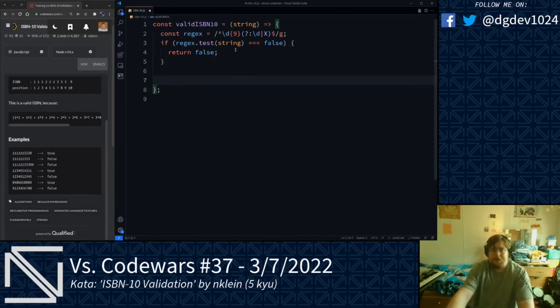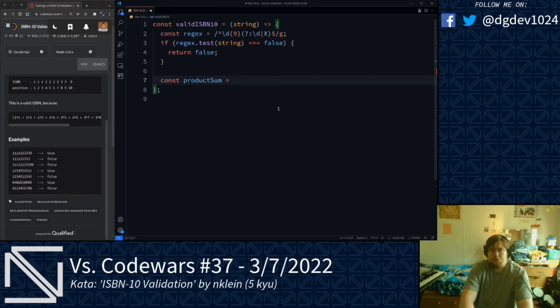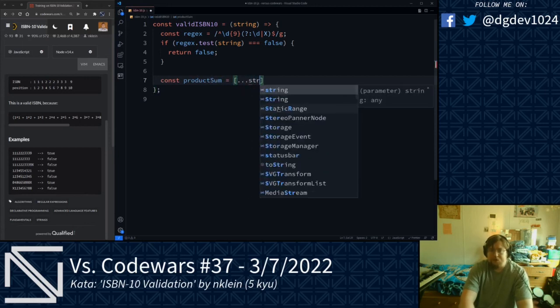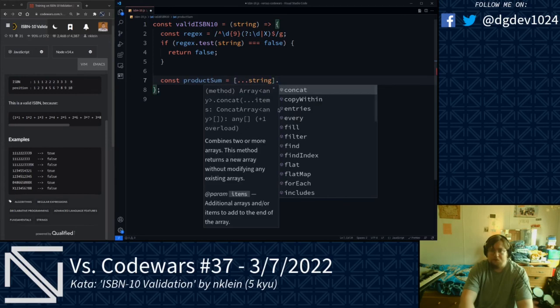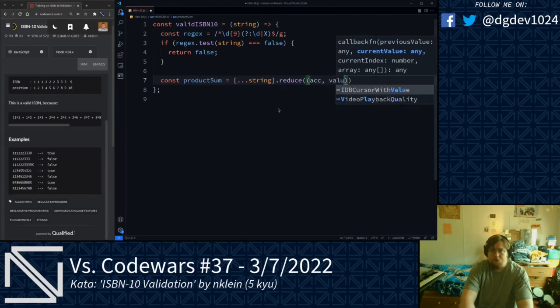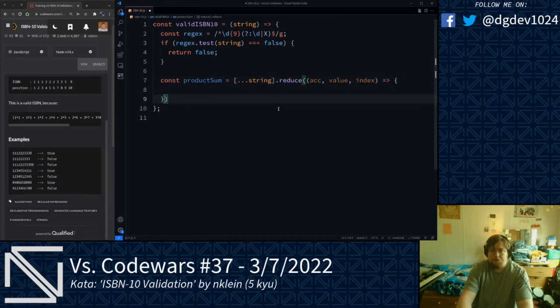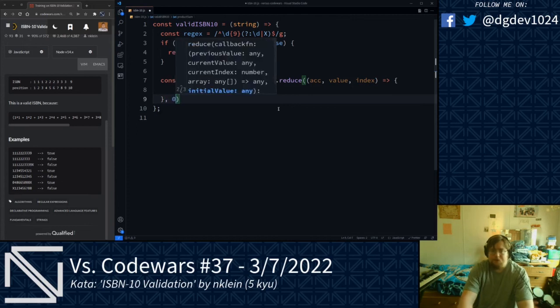Alright, with that done and out of the way, we are going to go ahead and get the sum of the products of the digits in this identifier times their position. Here, const productSum, we'll call it. We're going to take the string, separate it into individual characters, and then run that through the reduce method. We'll have our accumulator, our value, and we also need the index of that array as well. We're going to set the initial accumulator to 0 right here.